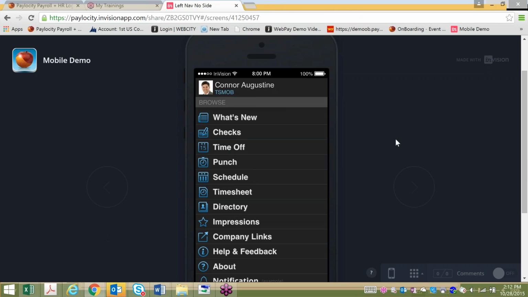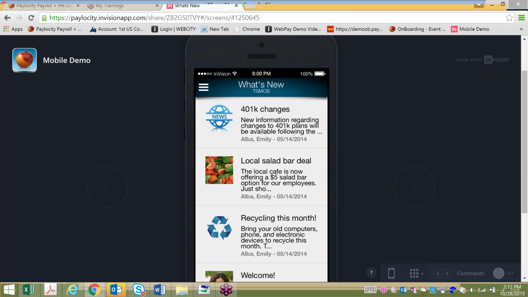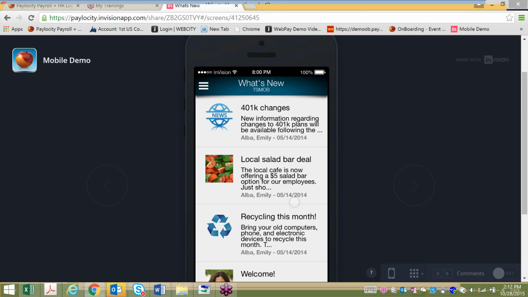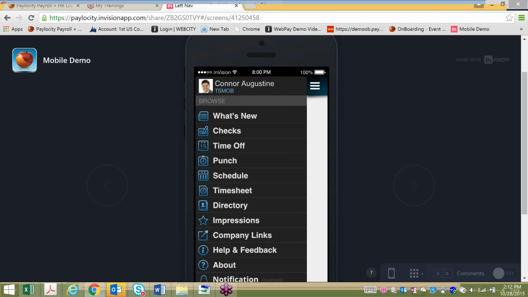You might see certain things like a What's New tab, showing different things that are happening in the company that's new and just information that's being sent out for you guys to know about. A big topic could be open enrollment these days. So open enrollments around benefit information could definitely be one of those things that you see out here.